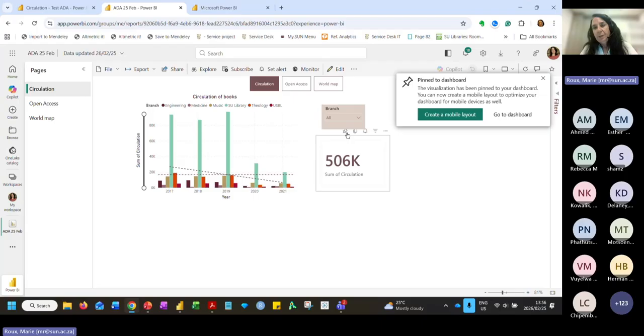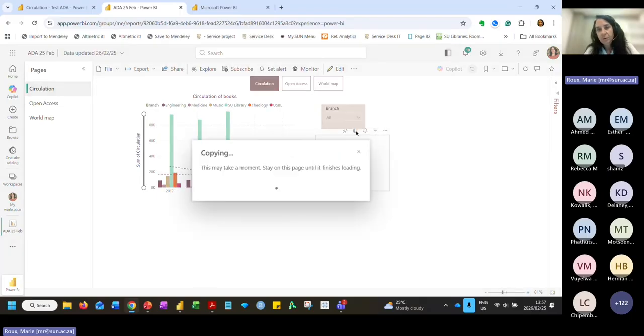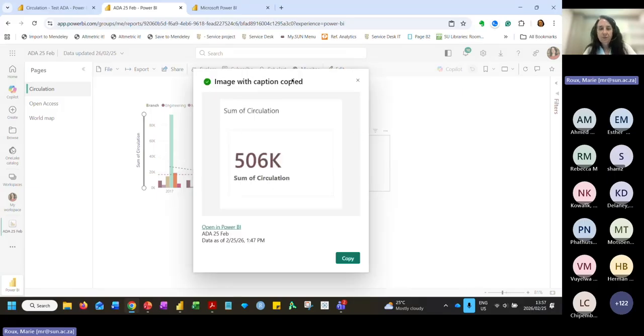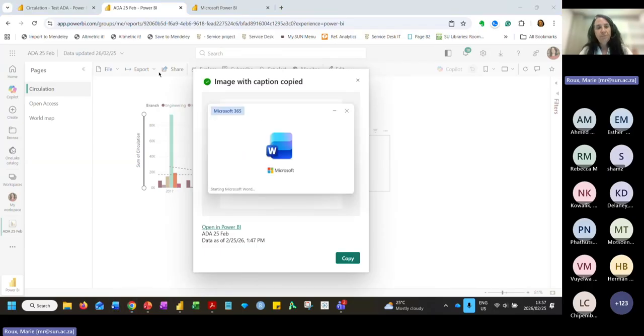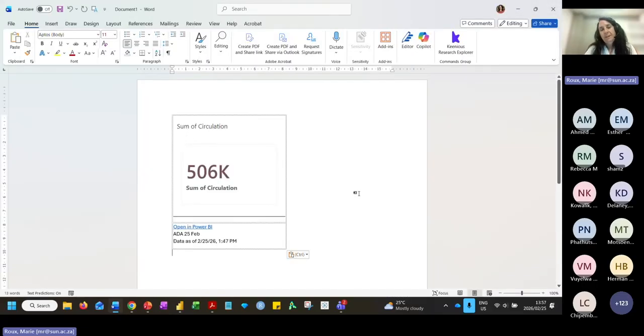And I want to take this one as well. I'm just going to close that for now. Also pin this one. You can also copy as image with caption. This is how you will copy images of the different visuals. So I'm just quickly going to do that so that you can also see how that works. Copy. So this is how it will look. You copy and open a Word document, for example, and this is how you will then copy the image just like that.